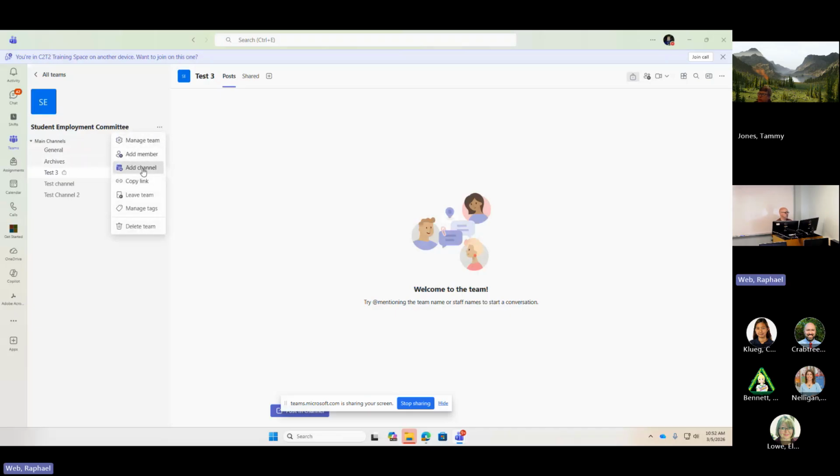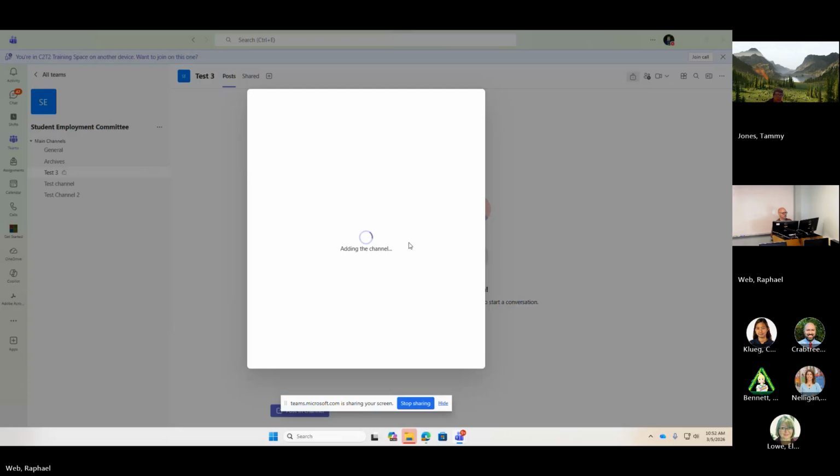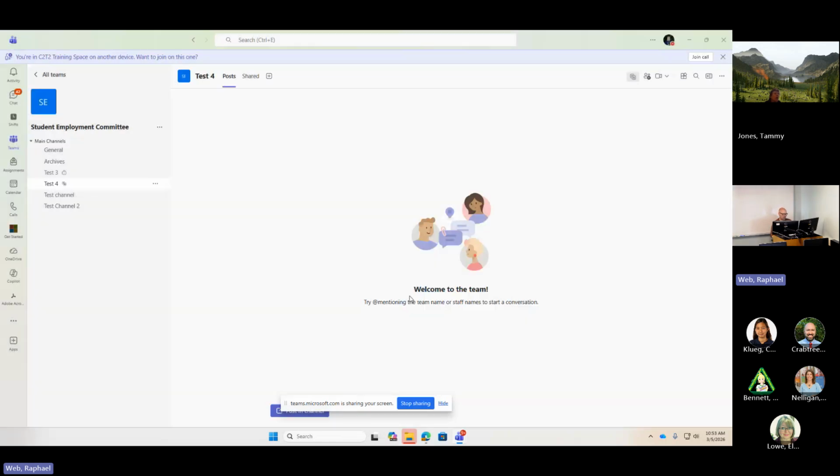Add channel, test 4, select shared, hit create. One thing I know, here is where you add people to the channel. This is where you add emails. The person outside the organization will get an email with a link that they can access the channel through. It will open Teams on their computer and they can access the channel through that link. I'm going to skip and I want to show you one more thing.